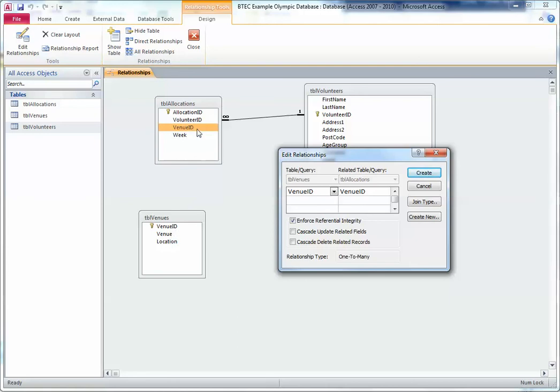So for example, if I try and put in venue ID 14 and a venue ID doesn't exist in this table, number 14, then it won't let me do it. That means I can't add a venue that doesn't exist. So all that box means is enforce referential integrity, just make sure that I can't add something in one table unless it already exists in another table.